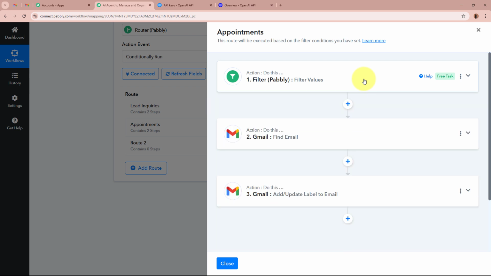Now, as the filter setup is done, I'm going to leave this Gmail find email step as it is because I don't have to make any changes in this step right over here. I have to make changes in this step, that is add update label to email right here, okay?